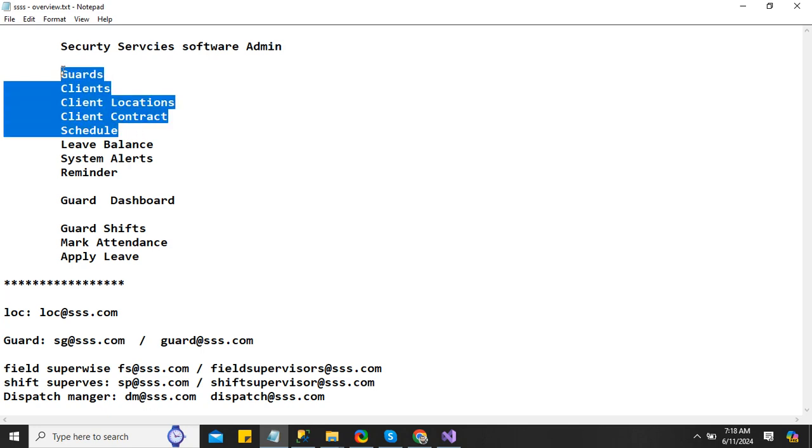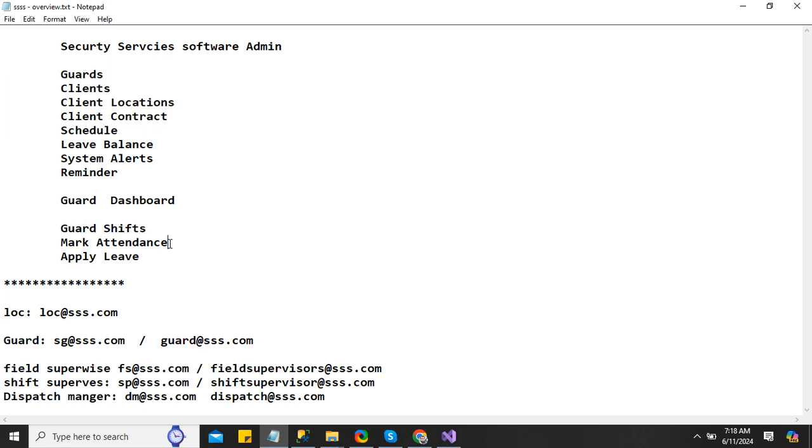After the admin, then we move to the guard. Guard can view their shift, guard can mark their attendance, and guard can apply for leave. So let me try to explain one by one.